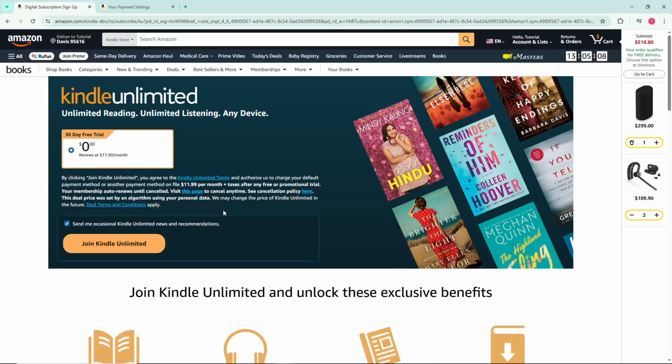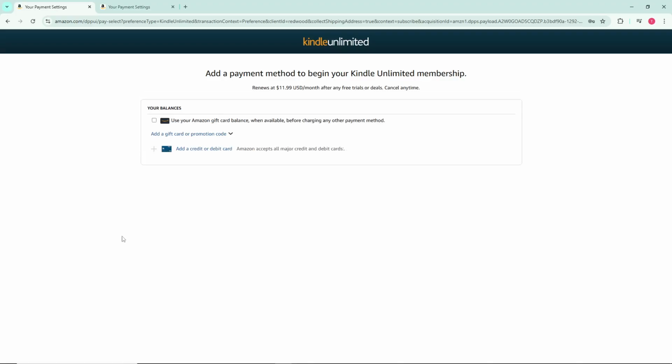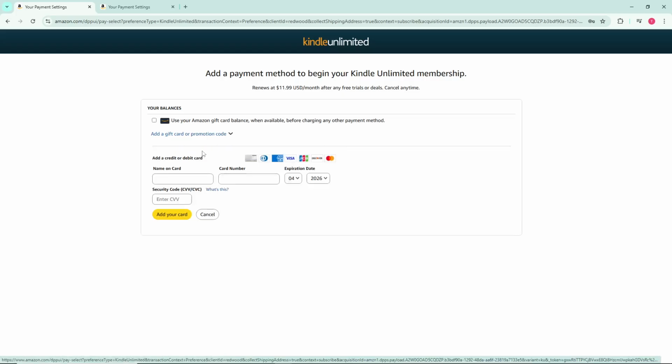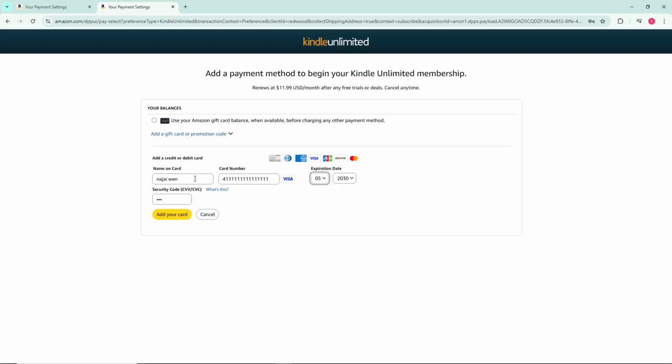On the Kindle Unlimited page, you'll see a button that says Join Kindle Unlimited. Go ahead and click on it. This action initiates the subscription process and moves you forward to the payment and membership setup screen. Next, you'll be prompted to add a payment method if you don't already have one saved on your account. Click on Add a credit or debit card. This opens a form where you'll enter your payment details to complete the subscription purchase.